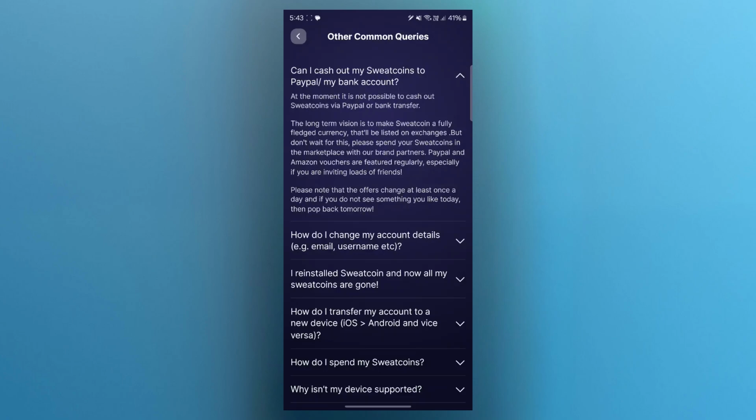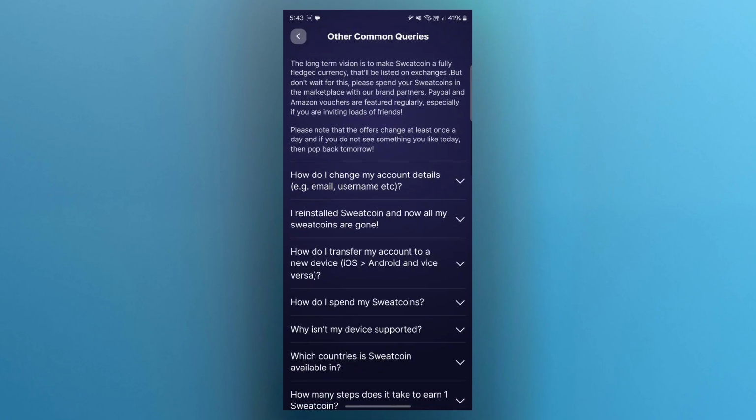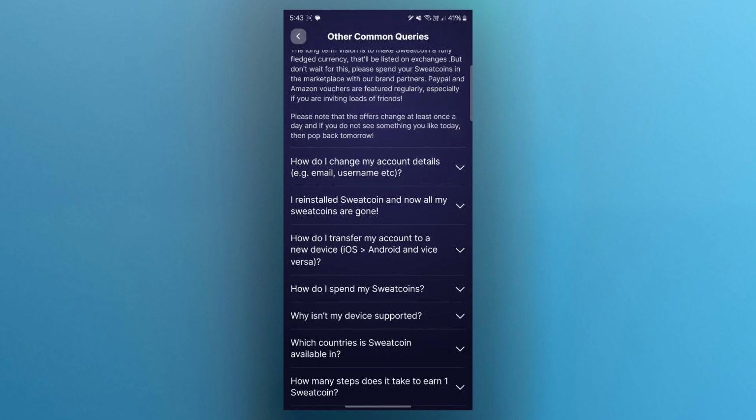So we'll click this and as you can see, at the moment it is not possible to cash out Sweatcoins via PayPal or bank transfer. The long-term vision is to make Sweatcoin a fully fledged currency that will be listed on exchanges. But don't wait for this. Please spend your Sweatcoins in the marketplace with the brand partners that Sweatcoin collaborates with, and PayPal and Amazon vouchers are featured regularly, especially if you are inviting loads of friends.